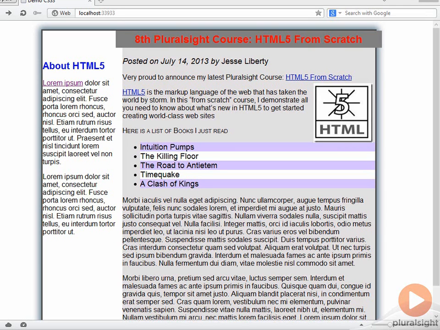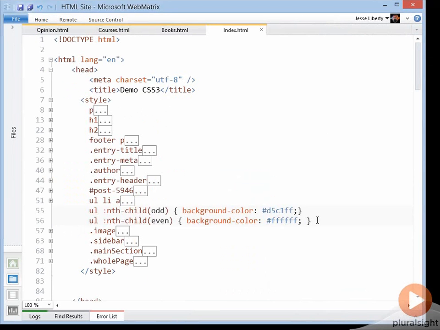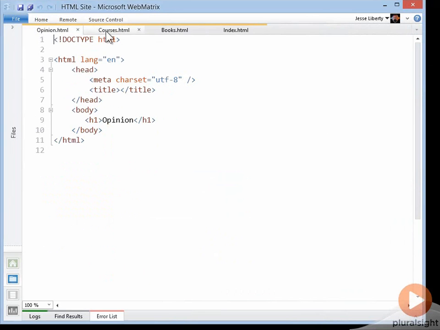This is what our page looks like right now. Let's add a navigation bar to the top of the page. We return to our HTML file, and you'll note that I've added 3 new files: opinion.html, courses.html, and books.html. They're all the same. They all have nothing but a header, and that header indicates what page you're on.